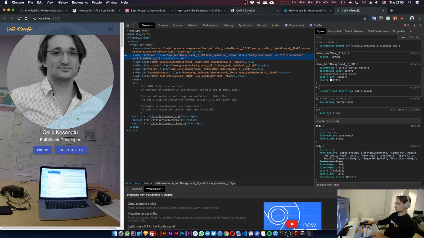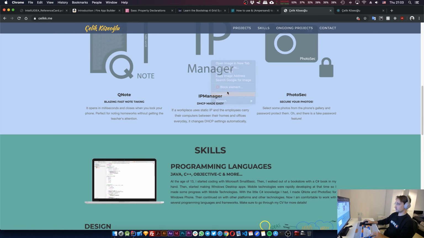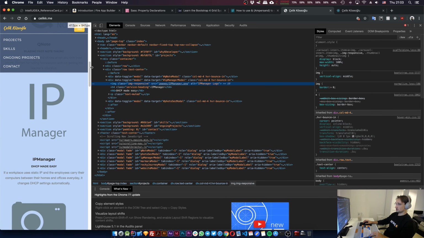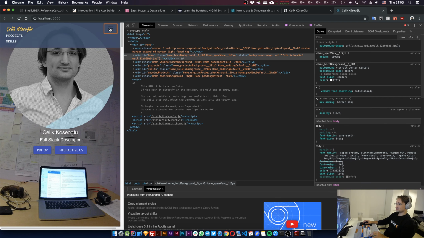So if you can see, let me put them side by side here. This one has a yellow button, but the new one has just a transparent button.